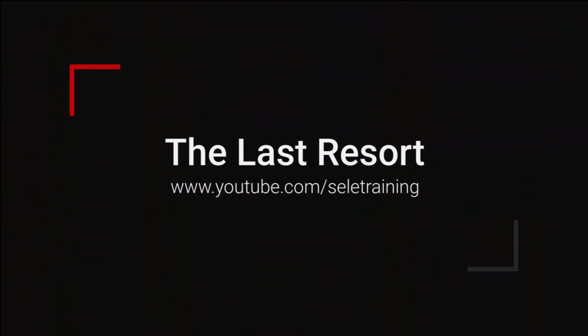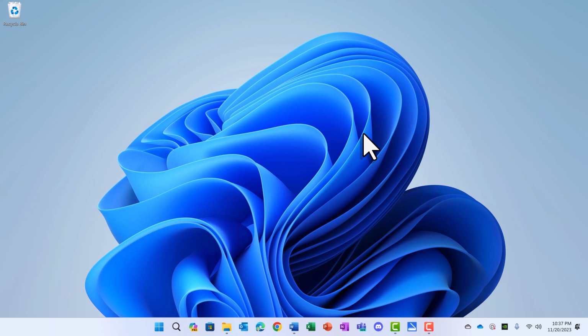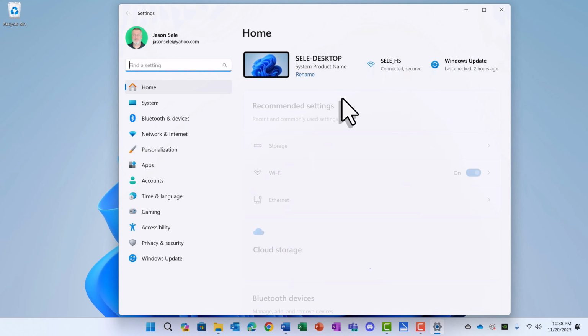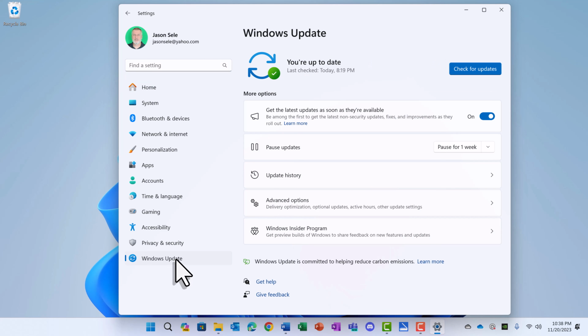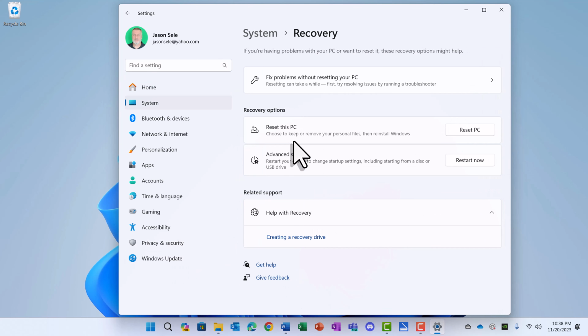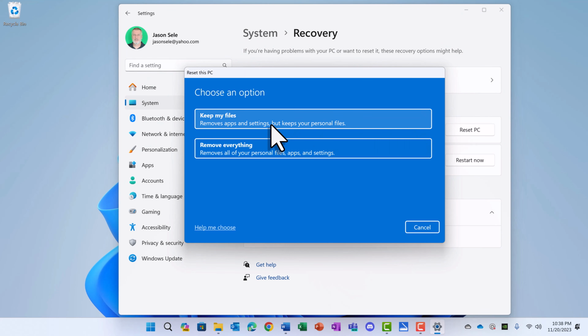The last resort. When you've tried everything and you still can't get your system to work properly, the last resort is to do a Windows reset. That will start with a completely fresh copy of Windows. To do that, go to Start, Settings, Windows Update, Advanced Options, Recovery, and here you can choose Reset This PC. It gives you a choice between keeping your files or removing everything.